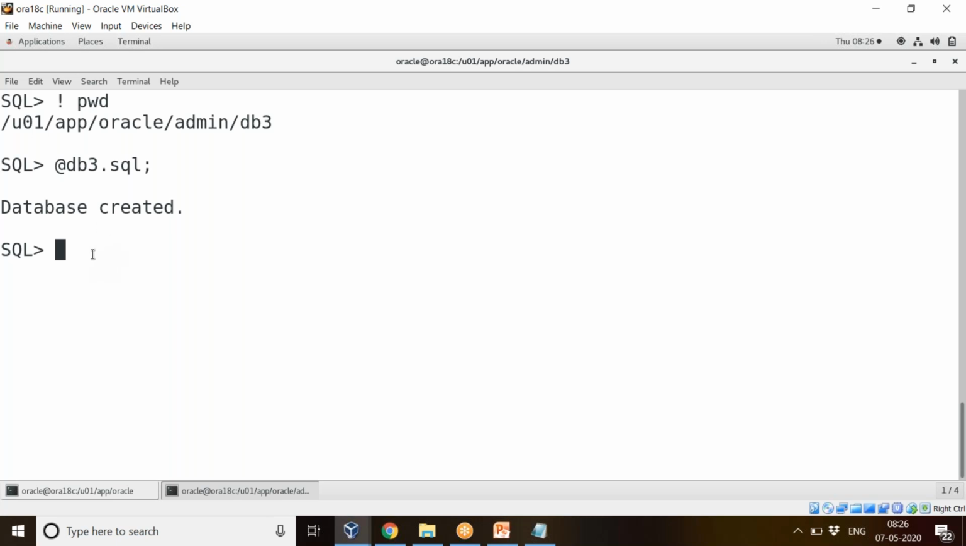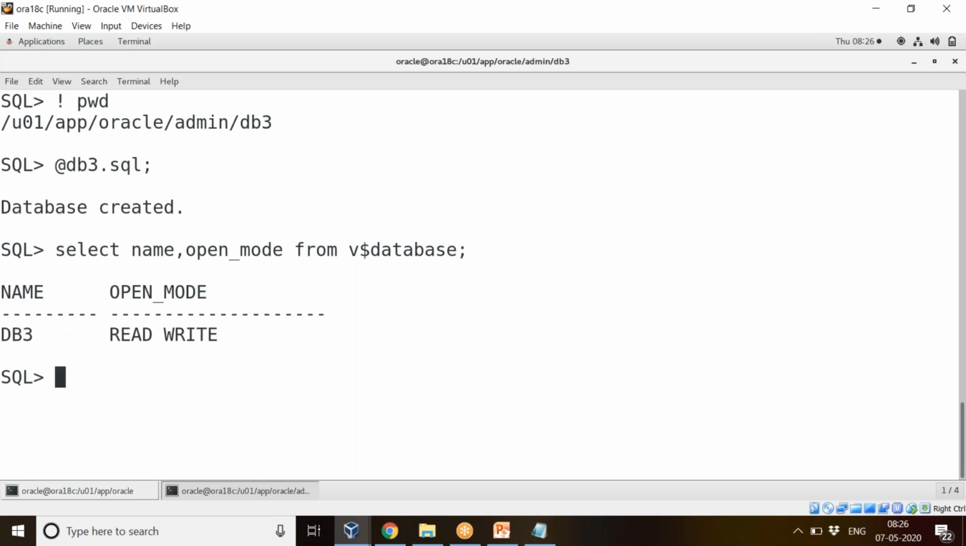So now the database is created. Now I can check, select name, open_mode from v$database. So now our database db3 has been created, in read write mode. Fine. So manually we have created one database, and using DBCA also we have created one database. Do you have any doubts till now, Slim and Maurice? So far it's okay, just to revise it. Okay, fine.